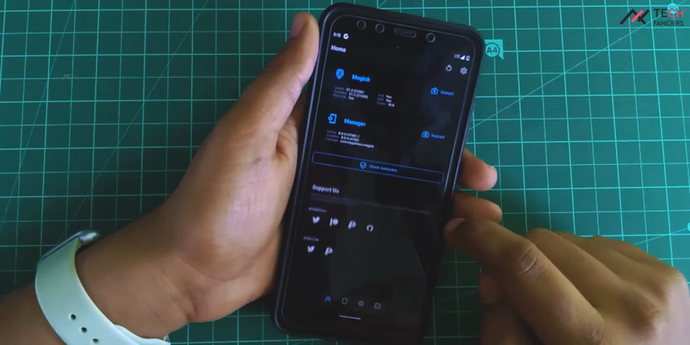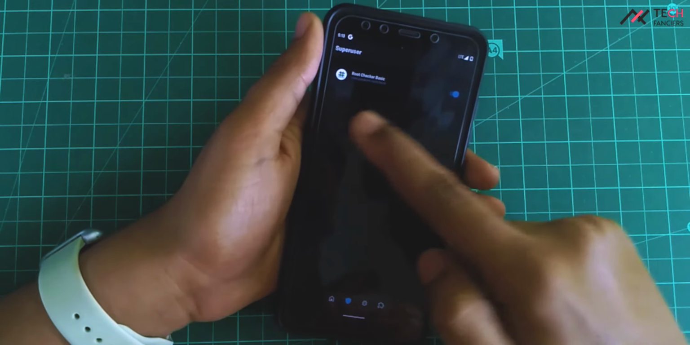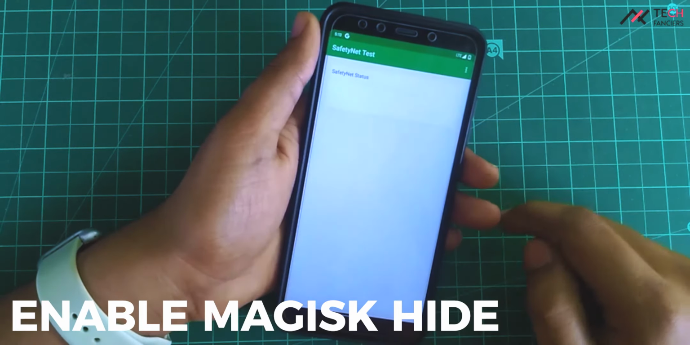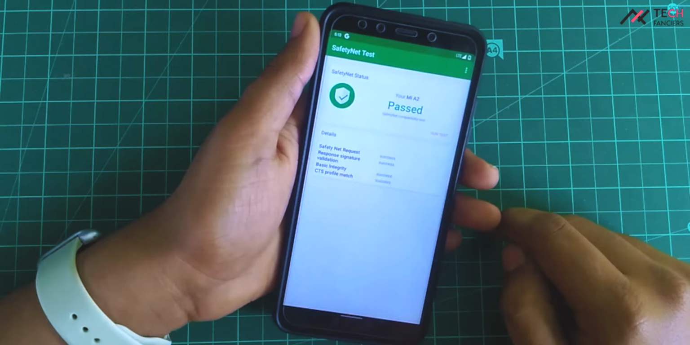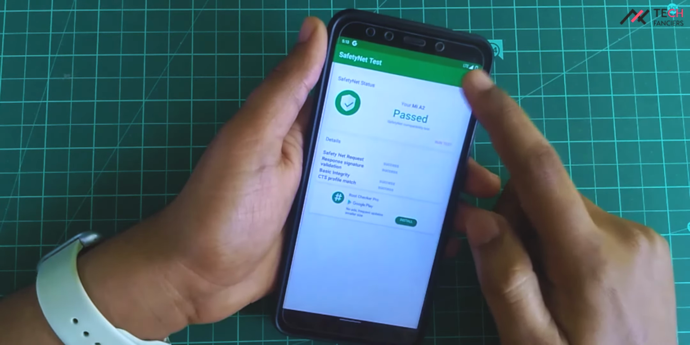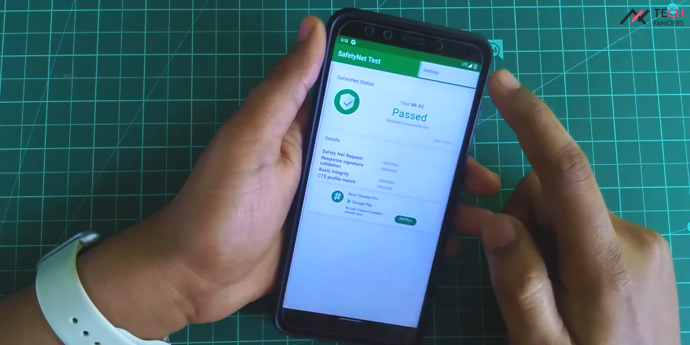All you need to do is enable Magisk Hide in the Magisk manager settings for apps like GPay and other banking apps. This will pass the safety net. So yeah, that's all about rooting and enabling safety net in MI A2.